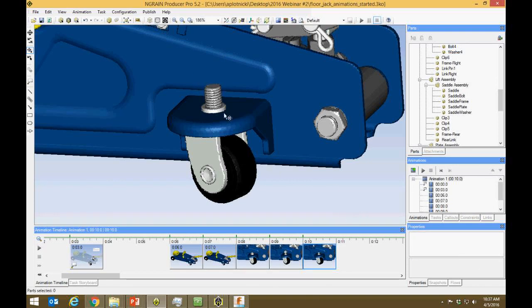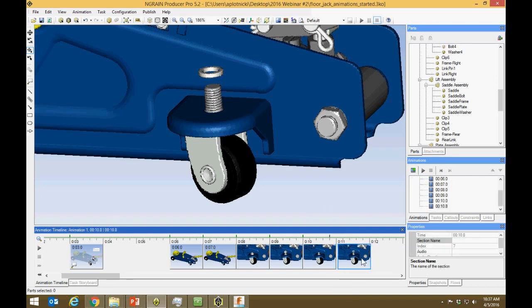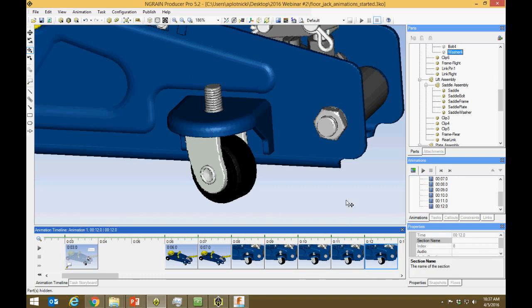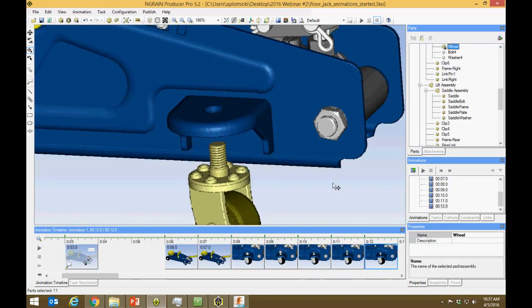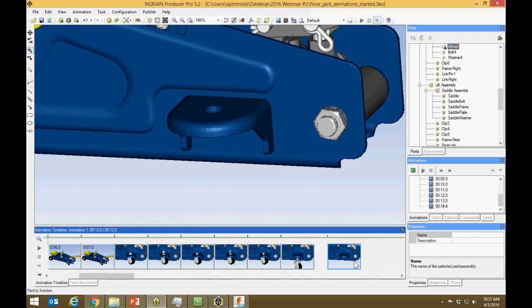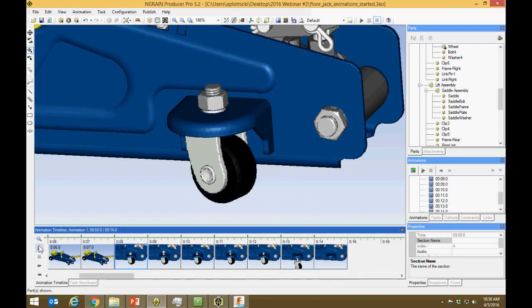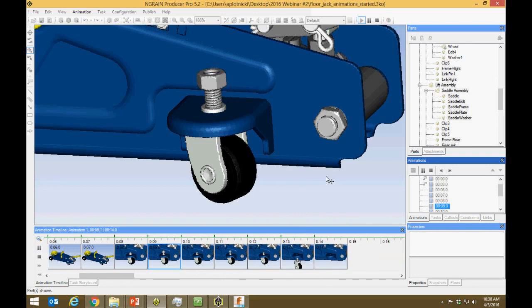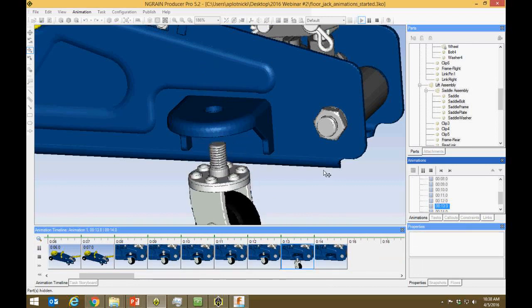Great. Then similarly, we can pull the washer up. We can add a keyframe. We can hide the washer, add a keyframe. We can slide the wheel out, add a keyframe. And we can hide the wheel and add a keyframe. Now we look at what we created. Bolt comes out, disappears. Washer comes up, disappears. And wheel comes out and disappears.